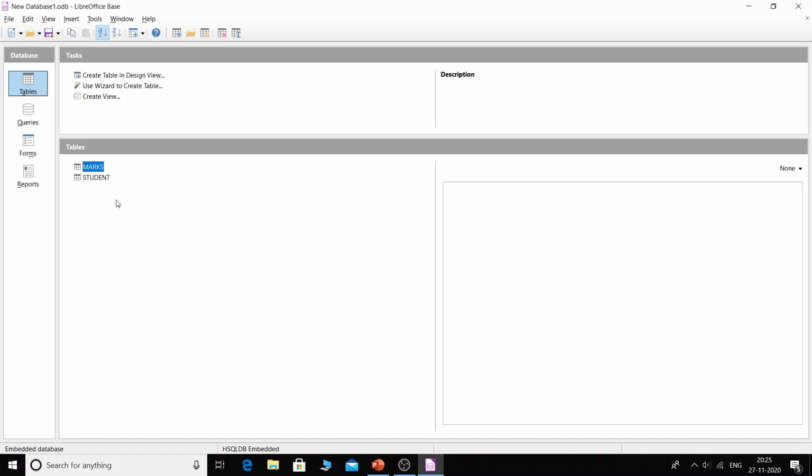So what was the command that we used? We used insert, insert into, and the name of the table. So the insert command, basically, it is a DDL command. Again I repeat, it's a DDL command.